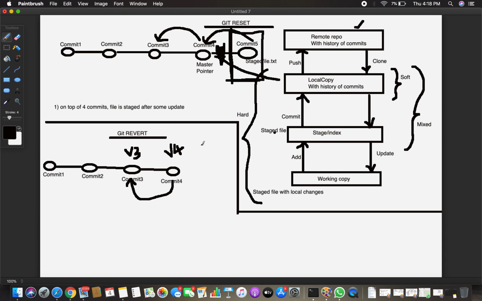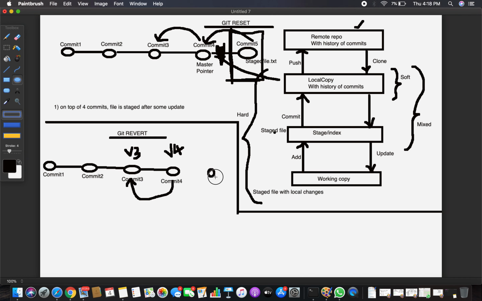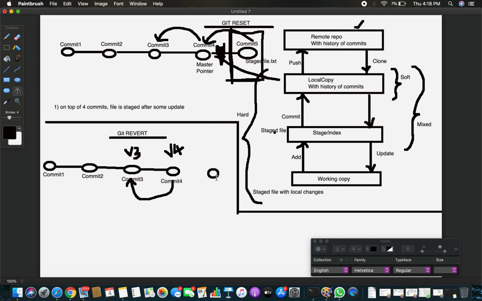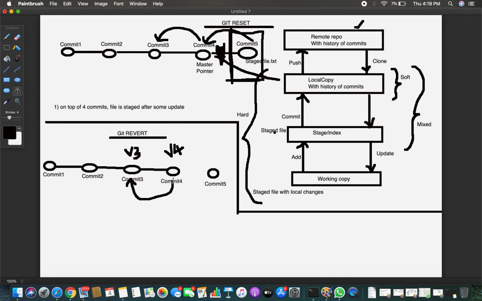In the git reset, you are directly moving your pointer from 4 to 3, but in the git revert, you are not going to move your pointer from commit 4 to commit 3. You are going to make a new commit. That's going to be your commit 5. Let me mention that this is your commit 5, and your pointer will move from commit 4 to commit 5. There is a link, and you are making a new commit on top of commit 4.